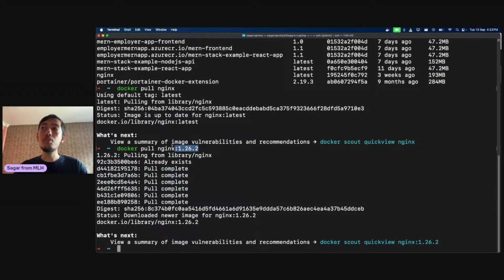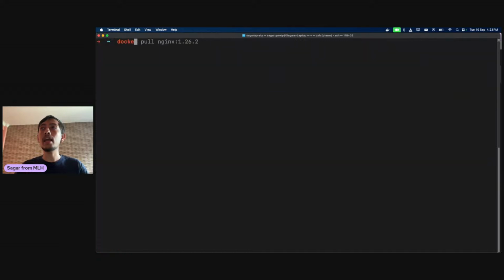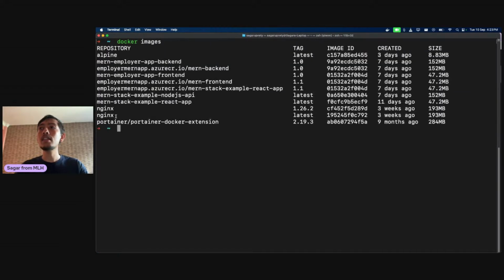So now you can see that I have pulled the images, right? So let me clear this up and I can do docker images again. And here you can see that now I have two different images, right? So nginx, the first one is the latest, which has the latest tag, and the second one is 1.26.2, which I just downloaded. And here you can also see the ID for our image.